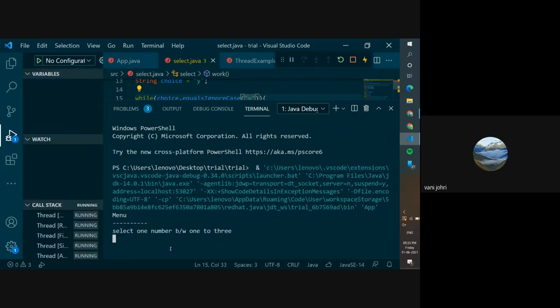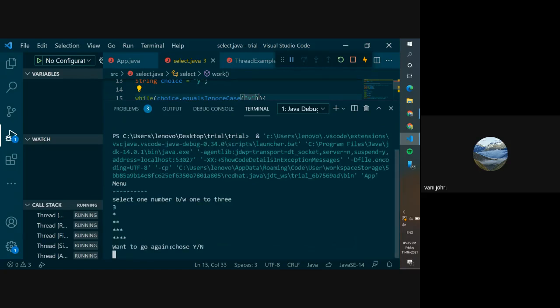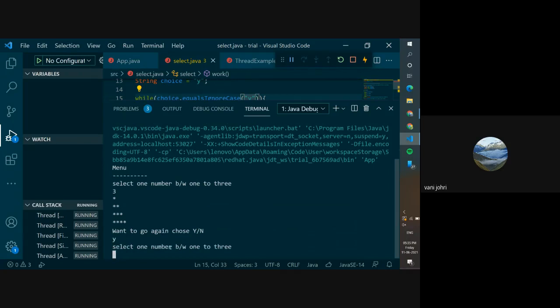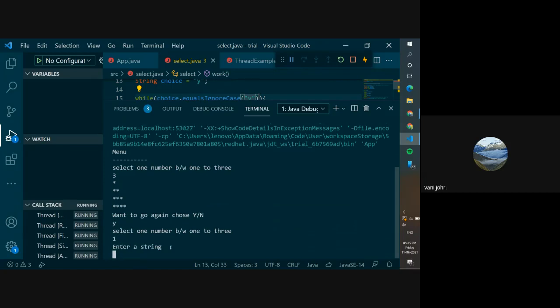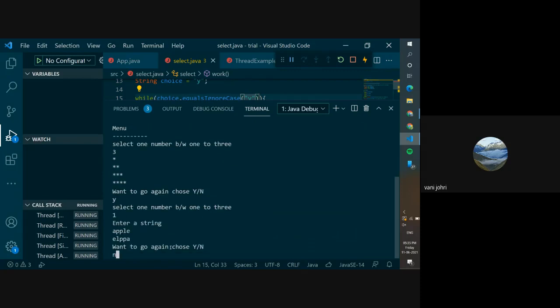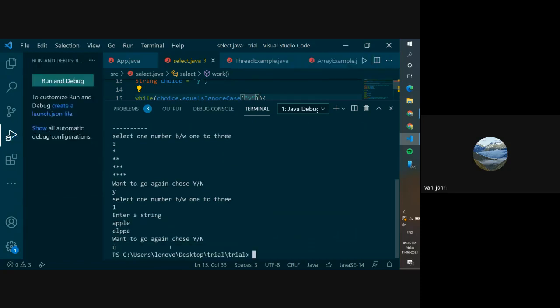It asks me to select a number. Let's choose 3. So this prints the output, and then it asks if you want to go again. Let's try saying yes. And see, it asks me to enter a number again, then I can choose 1 and it goes again. I can say apple and it will do it again. Now if I choose n, it will just end. See, the program ended. Did you guys understand what I did?